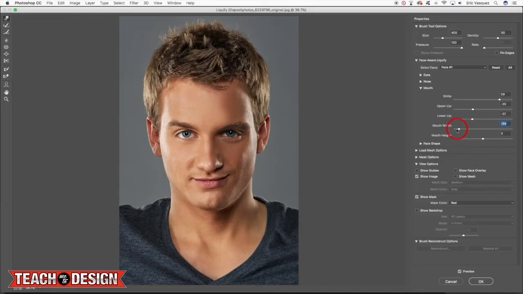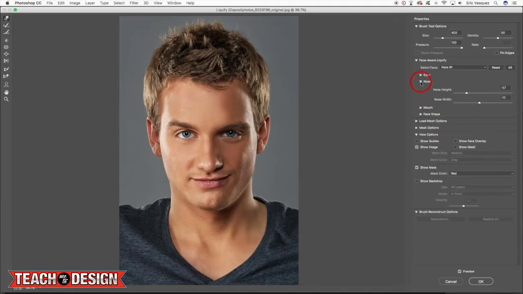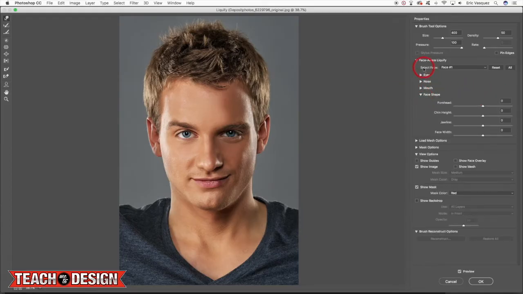Now you can make the mouth more narrow or more wide, but we'll leave it roughly where it is. Maybe make it a little bit less wide. And then for the height, let's just see what that does. And this is something that you can use on a case-by-case basis. Now that I've manipulated the mouth a little bit, I'm going to maybe go back and change the height of the nose, something like that. And then you can come down here into our last menu under the Face Aware Liquify, and you have these other options for the forehead, the chin height, the jawline, and the face width.